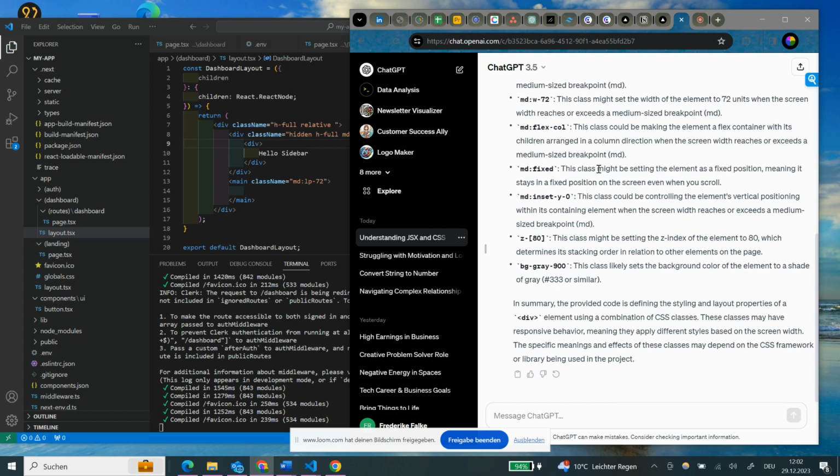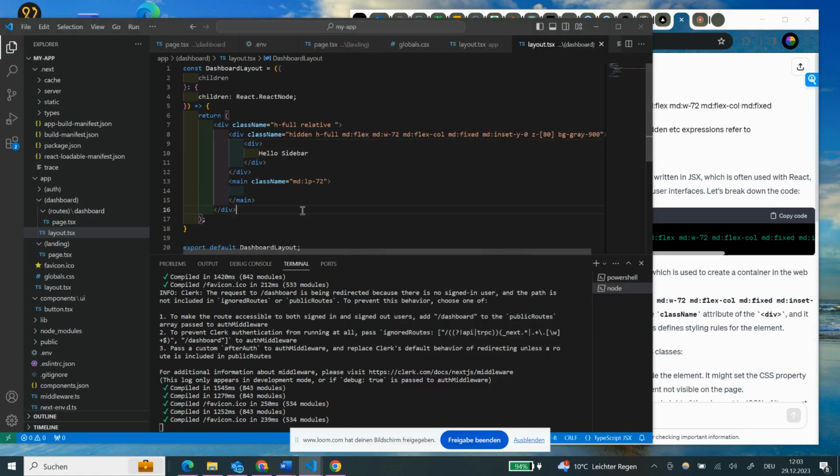Okay. Fixed, this class might be setting the element as a fixed position, meaning it stays in a fixed position on the screen even when you scroll. So this makes sense because, right, we don't want to have it moving around. Inset, this class could be controlling the element's vertical positioning within its containing element when the screen width reaches or exceeds. Okay. Z-80, this class might be setting the z-index of the element to 80, which determines its stacking order in relation to other elements on the page. That's true. I already read this before as well. And then background gray 900, this class likely sets the background color of the element to a shade of gray. Okay. So I think we are done now, and now we are listening to what Antonio is telling us.